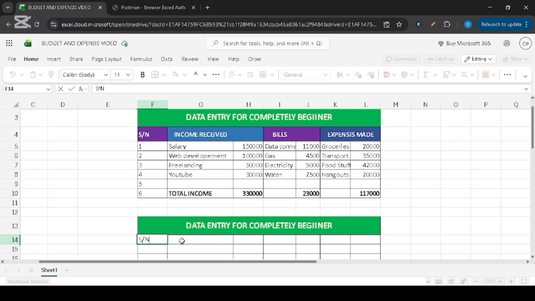So what I'm going to be doing is the same thing I did there. I'll just highlight these two cells and then click merge and center. As you can see, it's totally merged and centered. Then I will now add the color of this background.